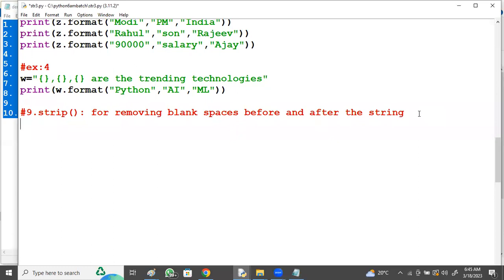For removing blank spaces before and after the string, for example, strip or trim can be used here. Trim is in other languages, like Scala, but here we use strip. Trim and strip are both the same, but here we say strip. Python doesn't have that trim method. In other programming languages we have trim, right? Okay, x equal to.